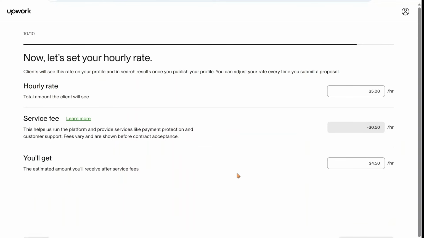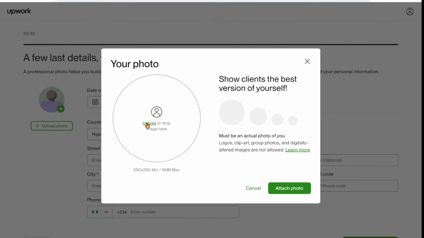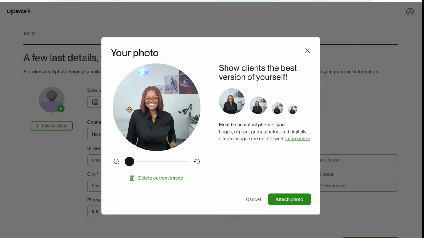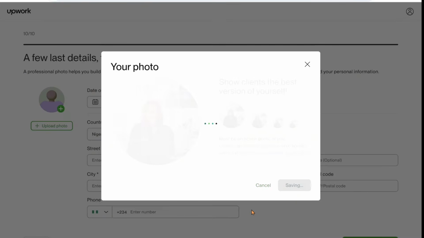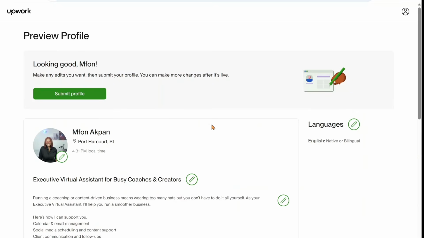Moving on to photo and location. I hope I have a picture I can upload here. So I'm just going to check for any picture in my gallery, okay? I'm supposed to work on it to remove the background and all, but let's just proceed. Okay, attach photo. Okay, next thing you want to do is date of birth.